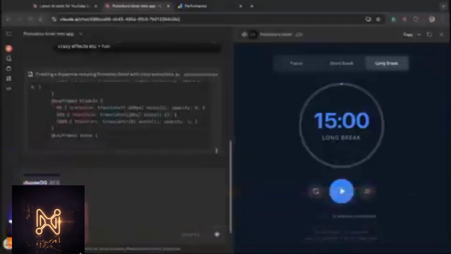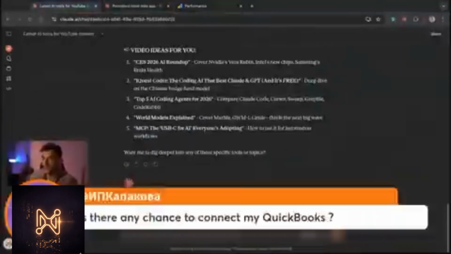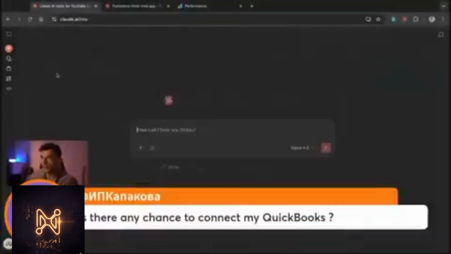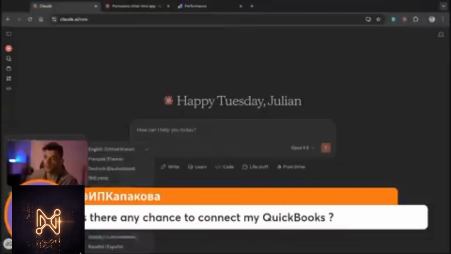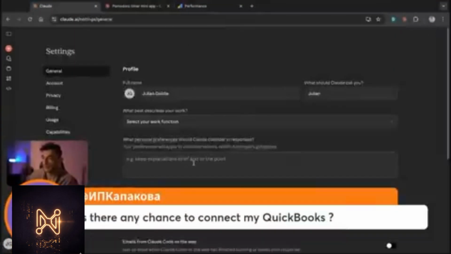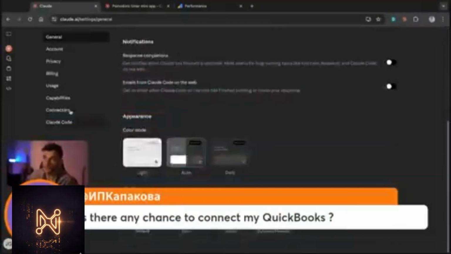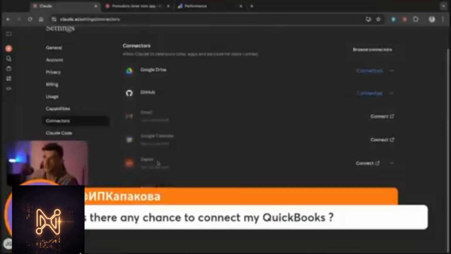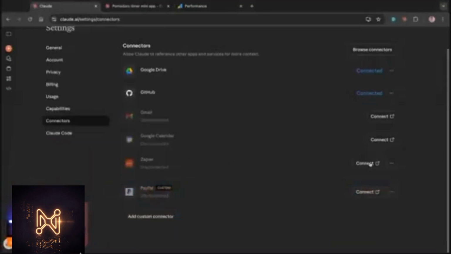Is there any chance to connect QuickBooks? So if you want to connect external apps, there's a couple of ways you can do it, right? One of the easiest ways is you connect QuickBooks to Zapier. And then inside the connectors here, you can add Zapier as an MCP. I've got some other videos that will help you set that up, right? So you can connect Zapier and then have QuickBooks connected to Zapier and then use that inside Claude.